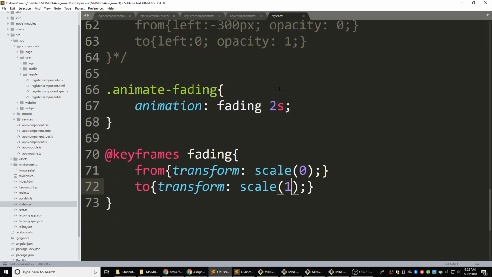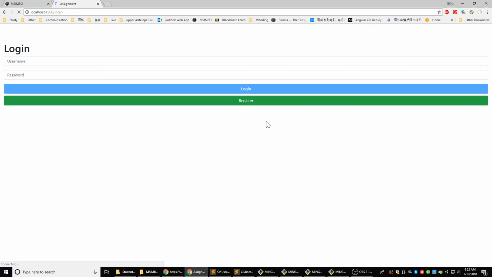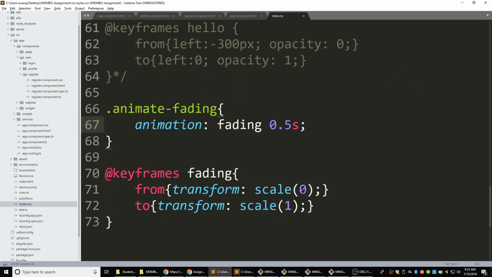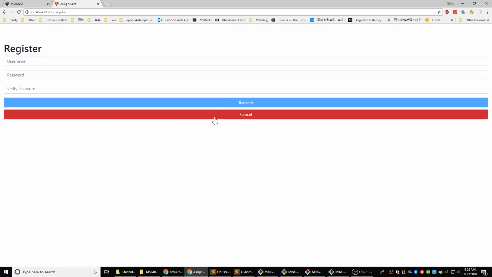Well, it seems too slow. Making it 0.5 seconds should be enough. Or if you don't want it from 0 to 1, maybe you can start from 0.5 to 1. Just play around with it. It's going to look like that.